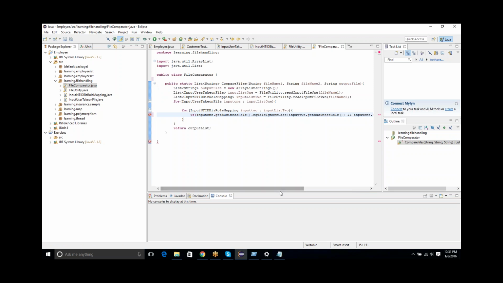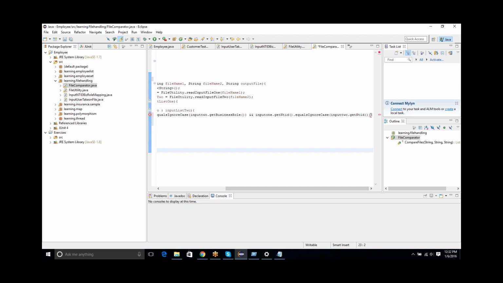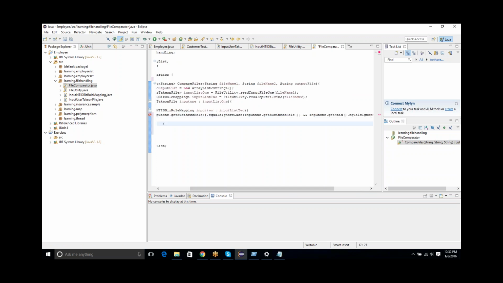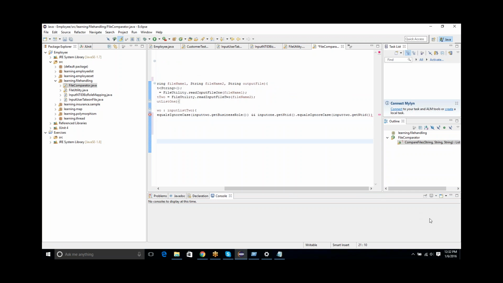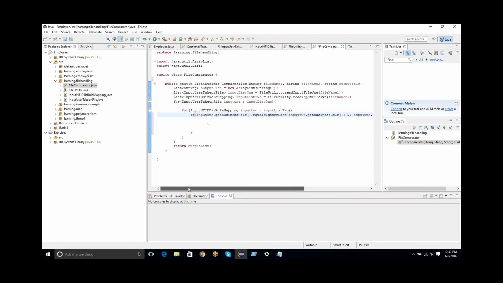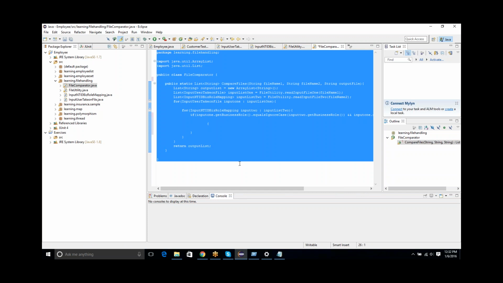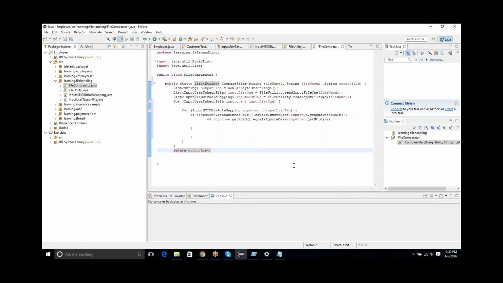Input one. You may need one more. Let me see what it is showing. I think you need to close it. If one bracket is missing here, you need to add one more closing bracket for the if. Now quickly we need to do control shift F, otherwise it's very complex. Okay, now fine.